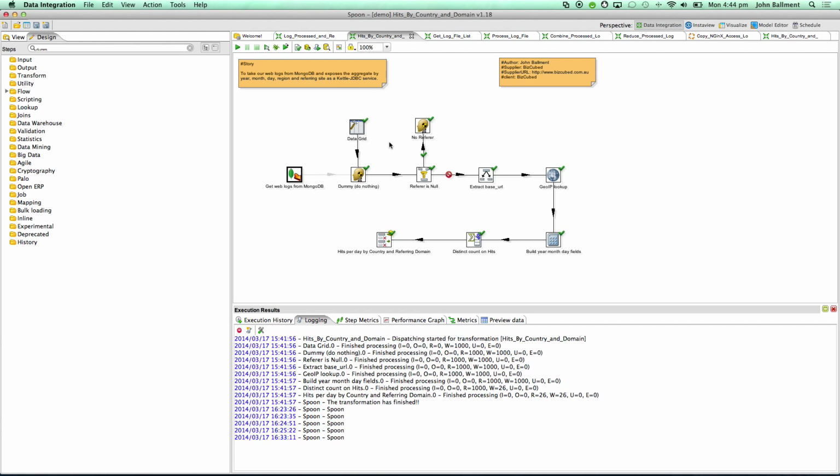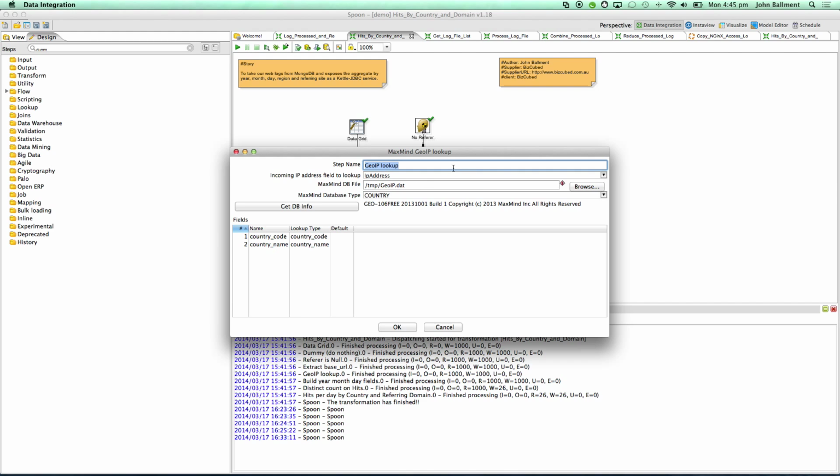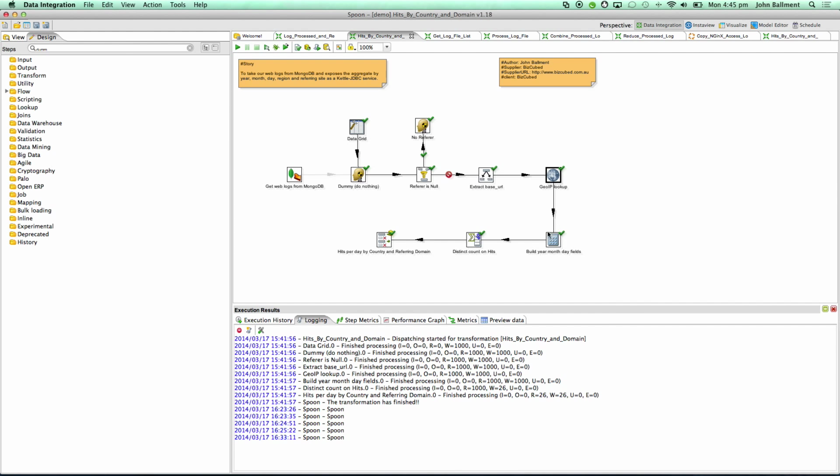Just for execution speed, because my MongoDB database is not very fast, and I haven't got a filter on here, I've gone and just limited it to 500 records from a data grid. Then I'm extracting my base URL, doing another one of these IP lookups, getting my year, month and date fields, grouping the data together, and then I'm outputting the values that I want.